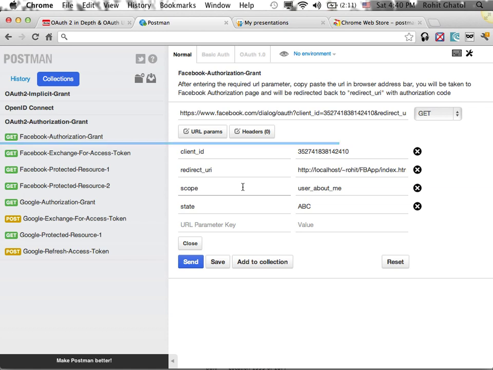This is about user about me. User about me means user information and user's friend information. But if I want to jump on my friend and get its information, then I have to add one more parameter to the scope. So I can keep on doing next permission plus next permission, and these are all documented on the Facebook OAuth site. Now the OAuth specs will dictate what is on the left hand side. OAuth specs won't dictate what is on the right hand side. So scope is a string in Facebook. It's a URL in Google.